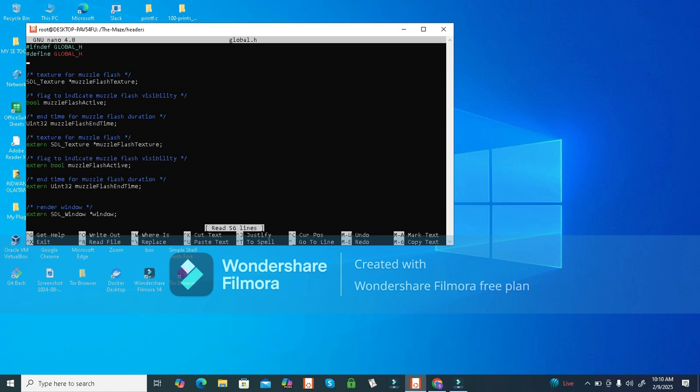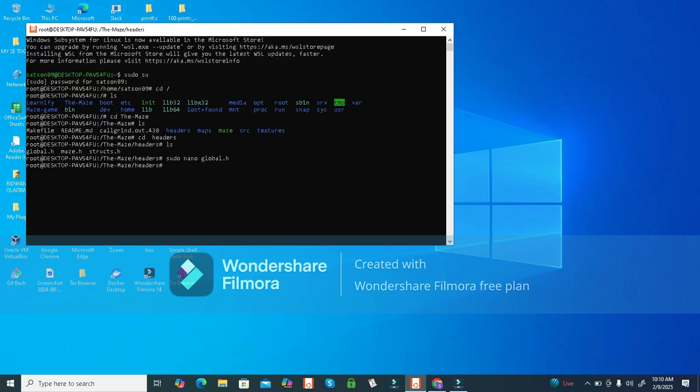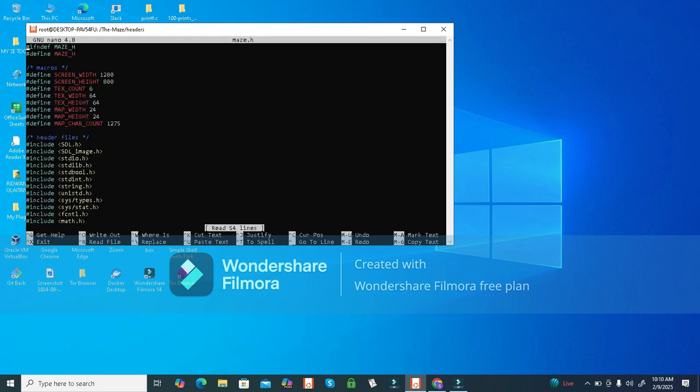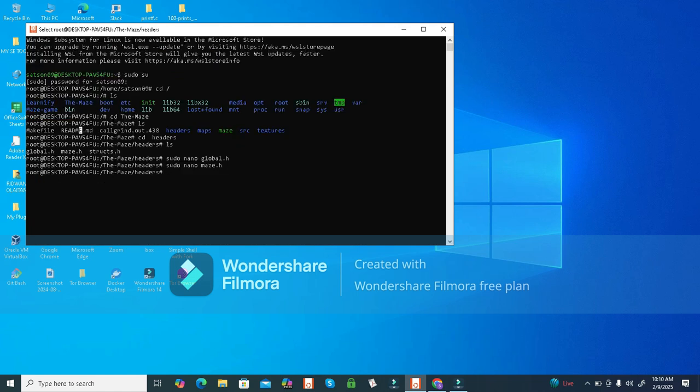This is my header file. And this is also one of my header files. Let's move to the source, src. This is where all my game functions are defined. This is sdl.c. This is the Windows environment, the game window environment.